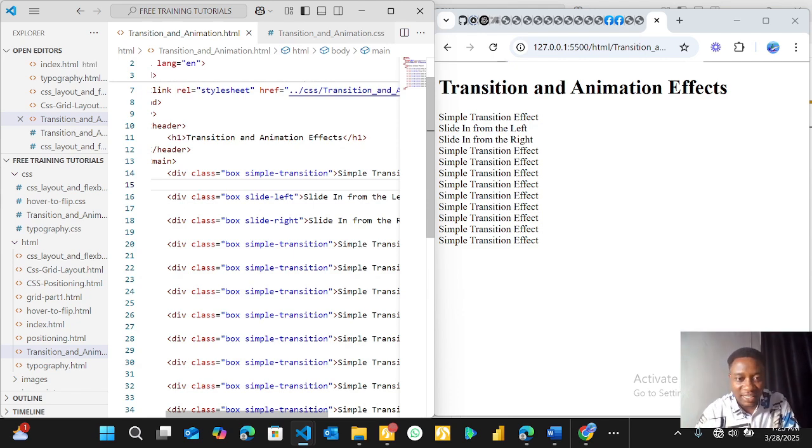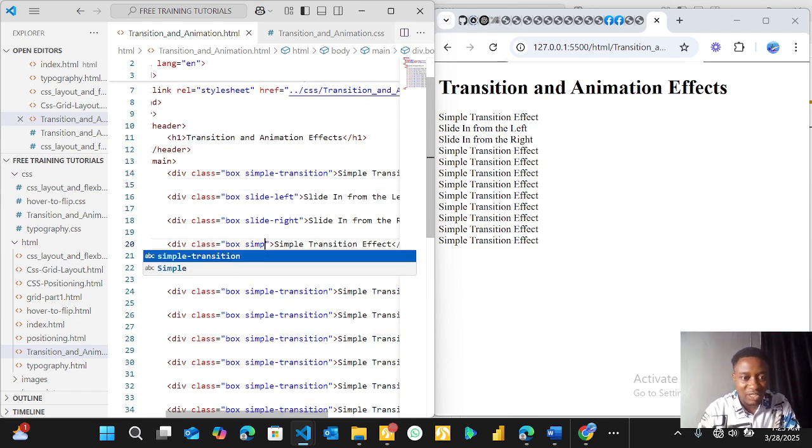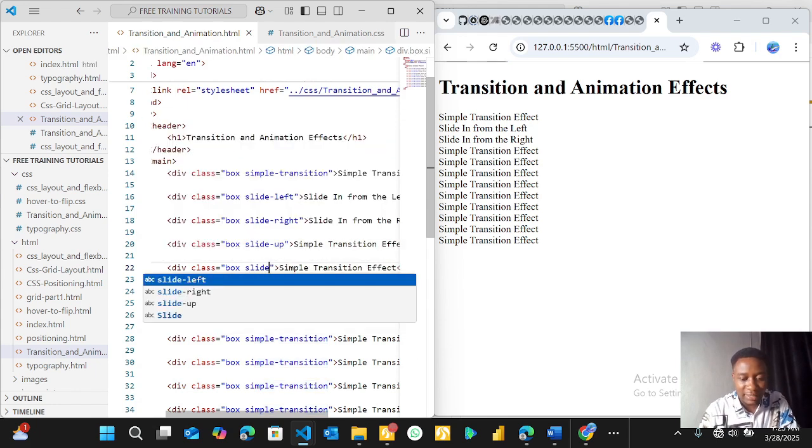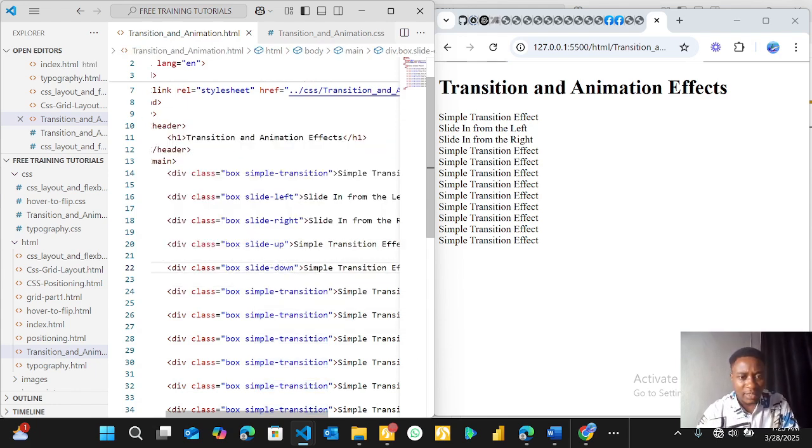All right, so let's go to the next one. I expect this one to slide up. This should slide down. This should maybe scale. Let's say scale up or thereabout.